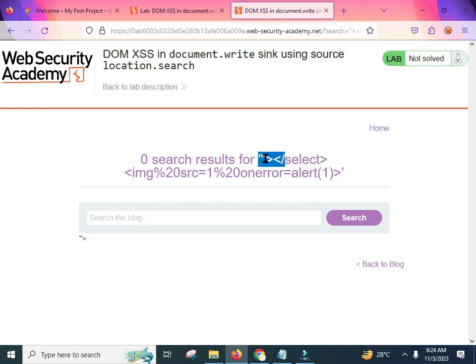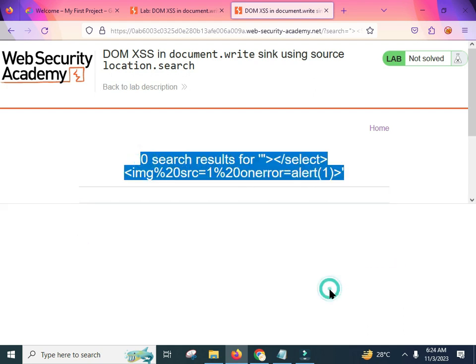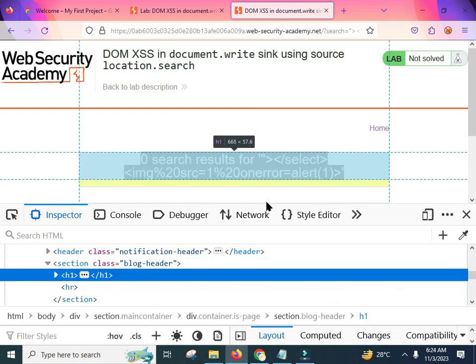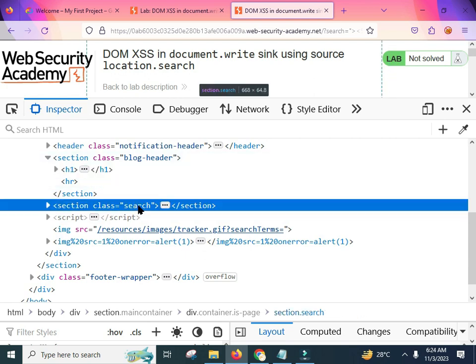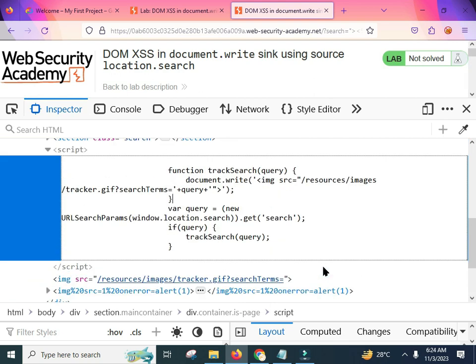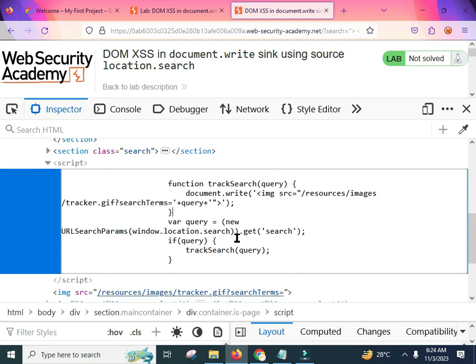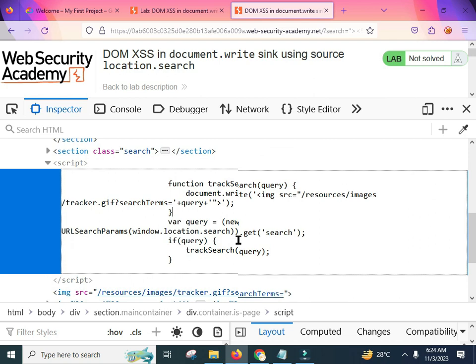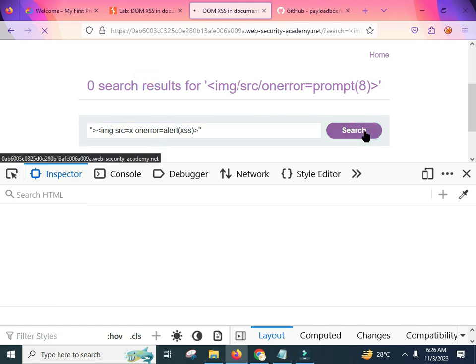But it is not getting executed. Here you can see that it is writing our payload inside the source, which is basically the source of the website. You can see that right there. Now I am going to inspect why it is not getting executed. Maybe we did something wrong, and that's why it is not being executed. So here is also an image search tag. Here is the big question.